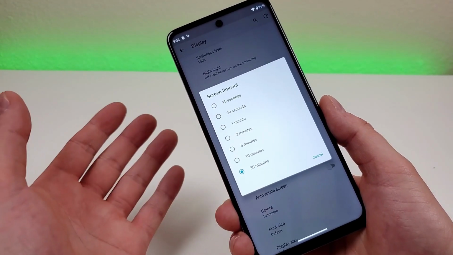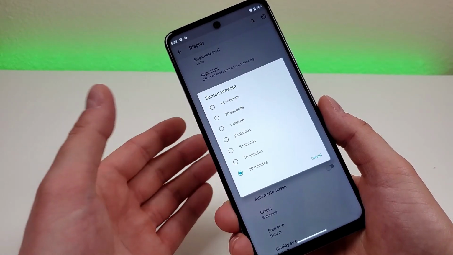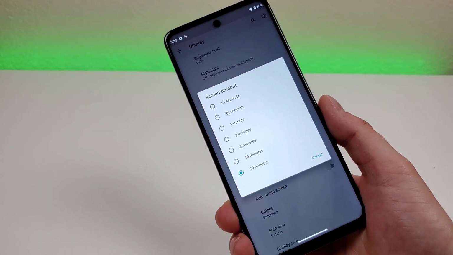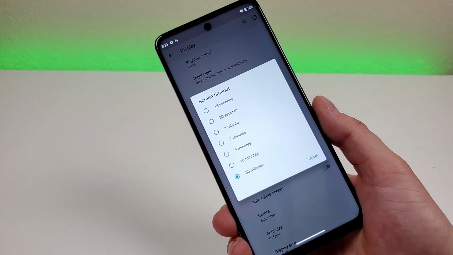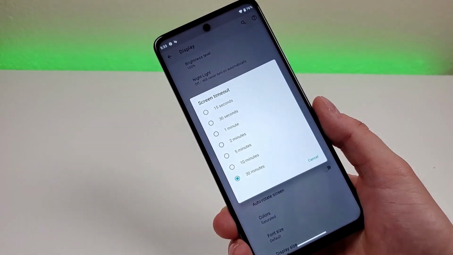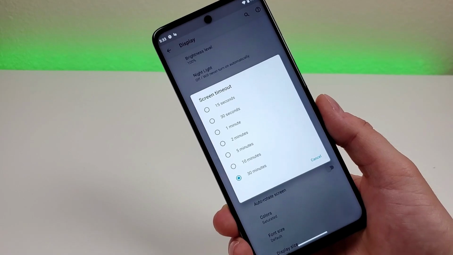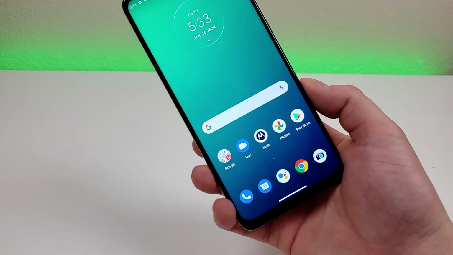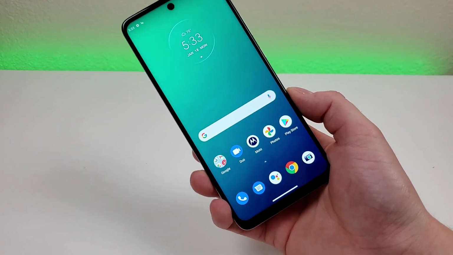So since I've been testing out this phone, I have been doing 30 minutes because when I have it on video, I don't want the screen turning off. But essentially what I'd recommend doing is kind of trying out different screen timeout times to see which one best suits you. And finally, I want to show you some cool ways to customize your home screen experience.